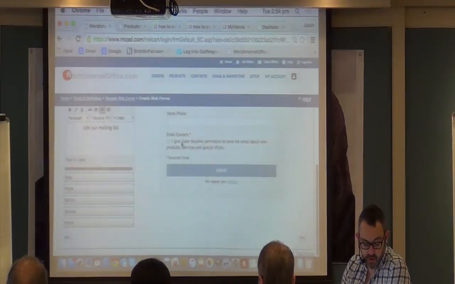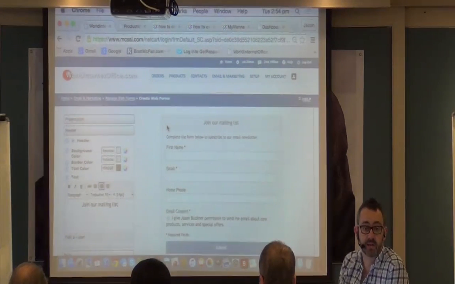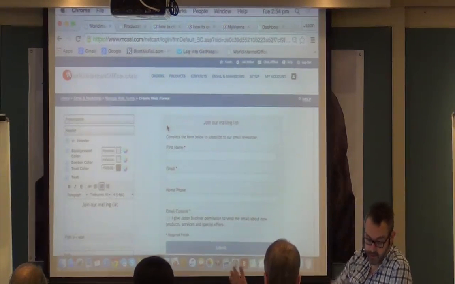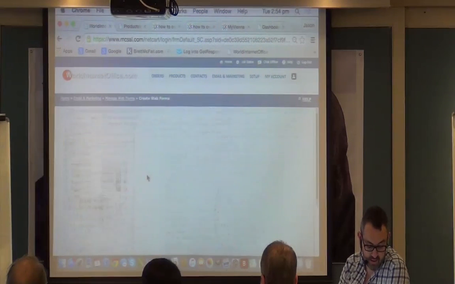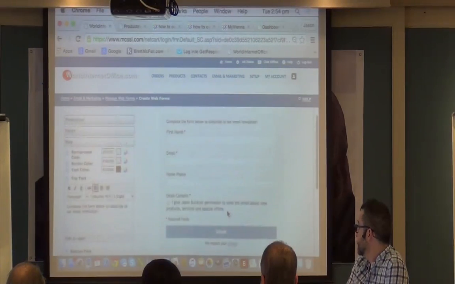If you want to turn the header off, see the header is this section at the top here, join our mailing list. Should we have that at the top of the opt-in form? Who says yes? Okay, good. So I'm actually going to turn that off. We have body. So body is this section here.